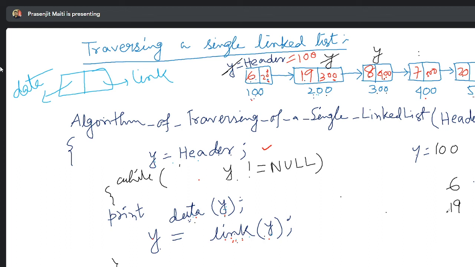Okay. Now, is y value null? No. Y not equals to null? Yes. Y value is 300. 300 not equals to null. Now print data of y. What is data of y? 8. Print 8. Now link of y. What is link of y? 400. So this 400 is my new y.